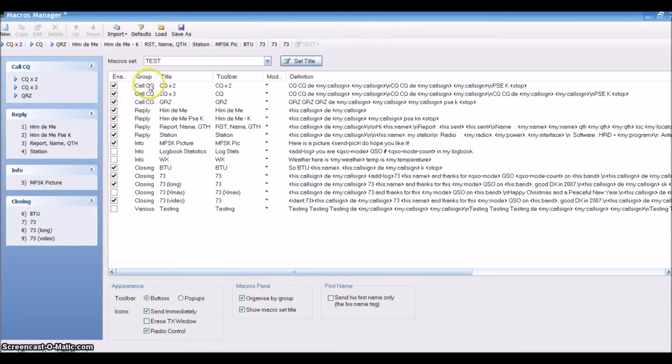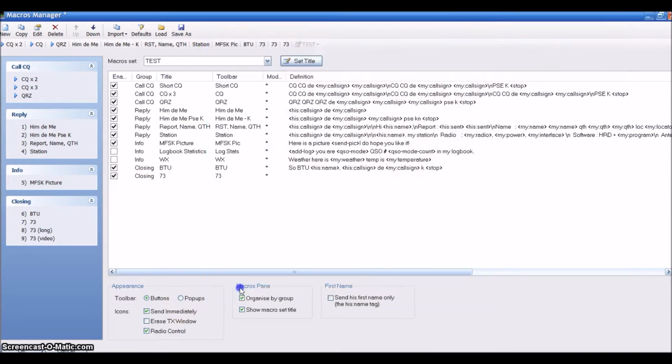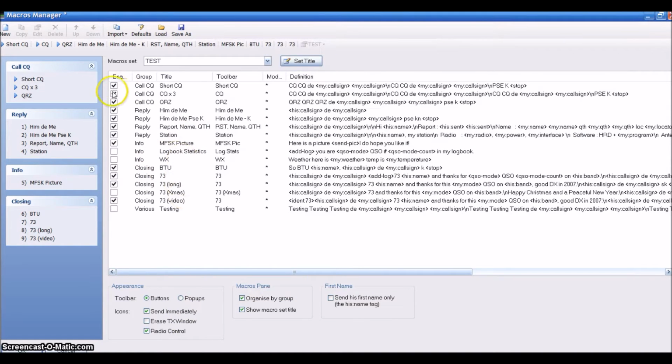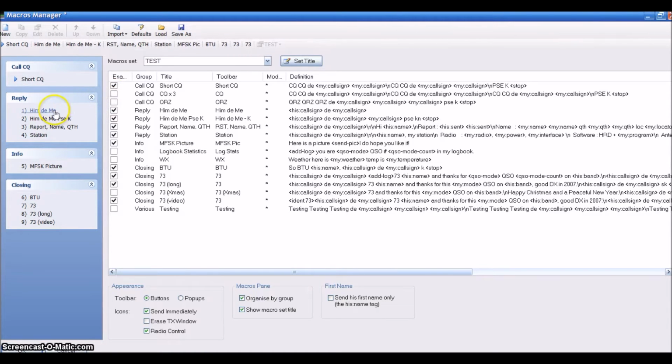So let's start with editing this one. Here's CQ. Here's what it's going to say. It's going to say CQ, this is your call sign, and that's what it's going to say. So that's what I would normally name as short CQ. And then I would go over here and save it. And I don't want that one, I don't want that one.